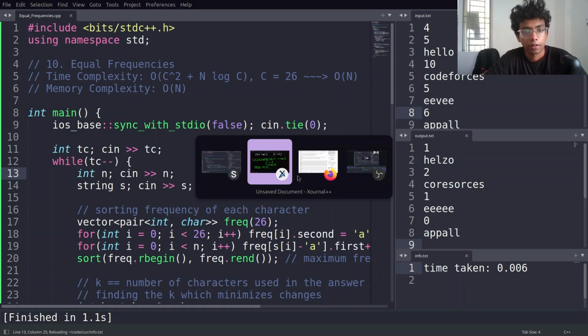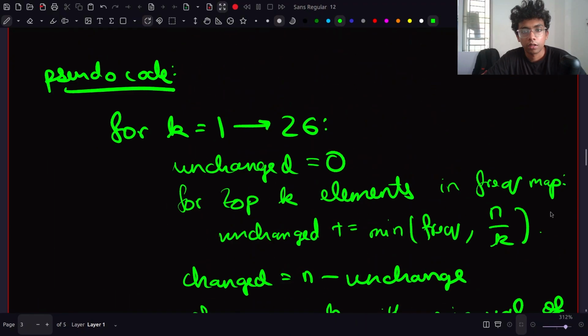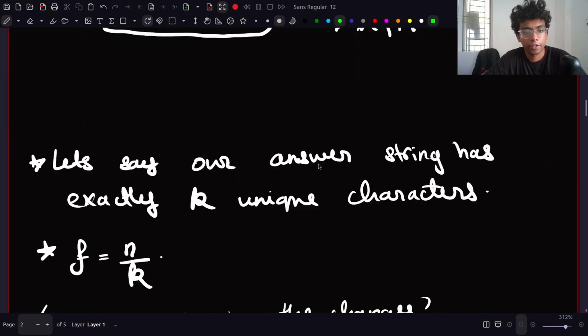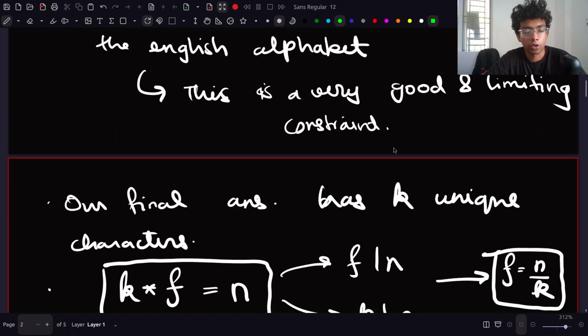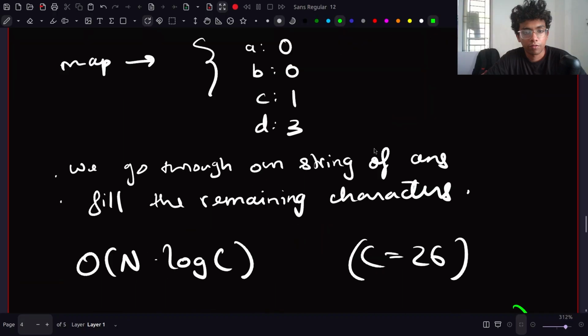All right, that's about it for this question. It's mostly implementation and greedy. Once you understand that the number of characters is limited and the number of possible frequencies is limited, it's pretty simple to solve this question, I would say. Yeah, that's about it for this question.